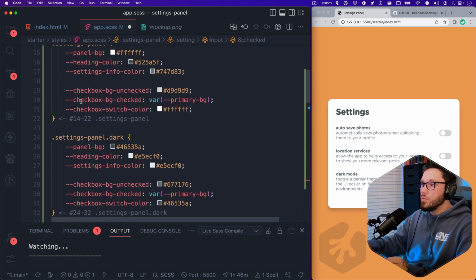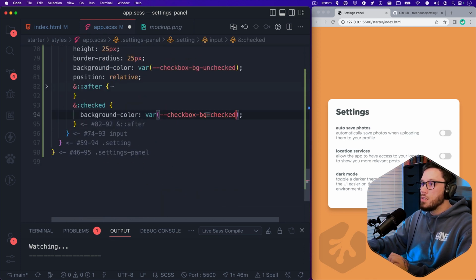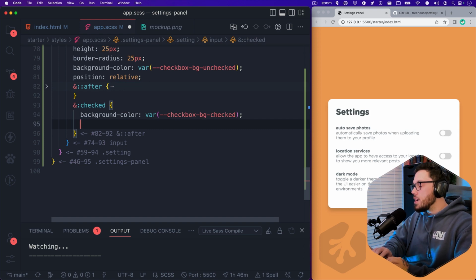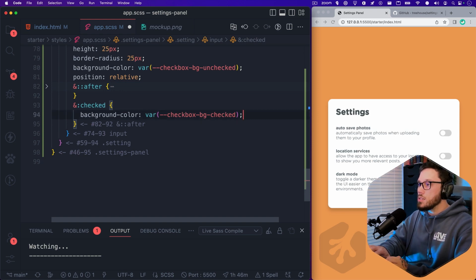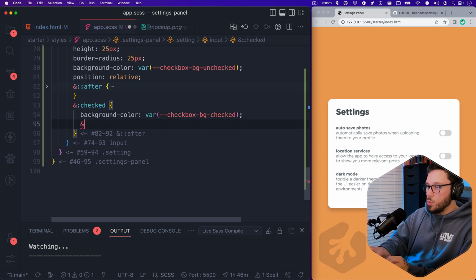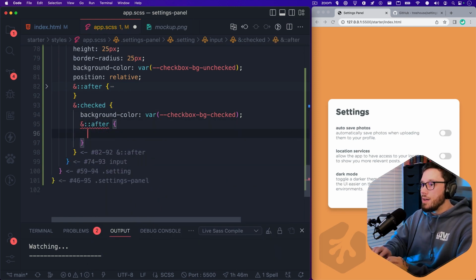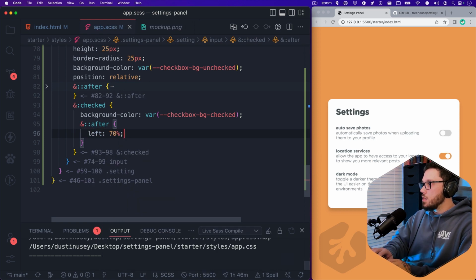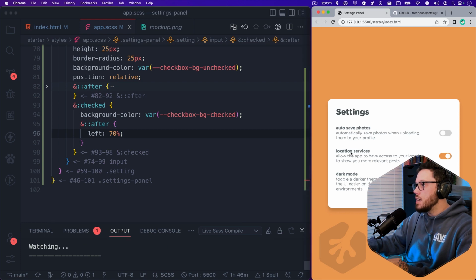And we have a variable for that too, which is checkbox BG when it's checked. So I'll paste that in. And the next thing we'll want to do is target the switch on the inside, because when this is checked, we want this to be on the right side. So we can write after to target our after pseudo element, and we'll change the left to 70%. There we go. So our second item is checked, and now it's unchecked, and you see that our checkbox appears like an actual toggle switch.